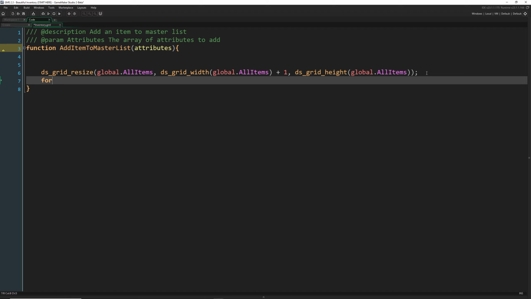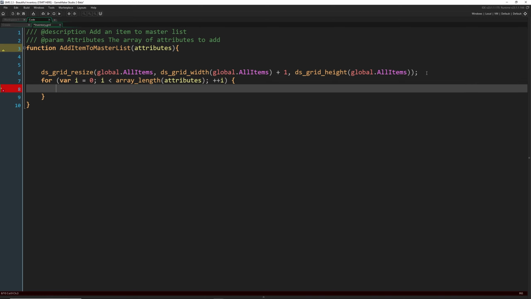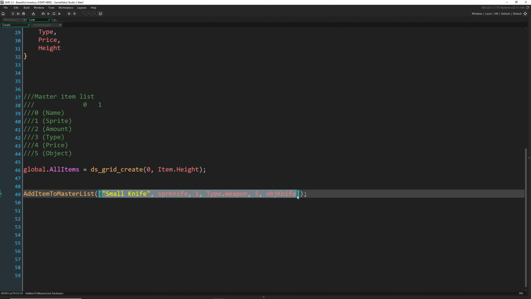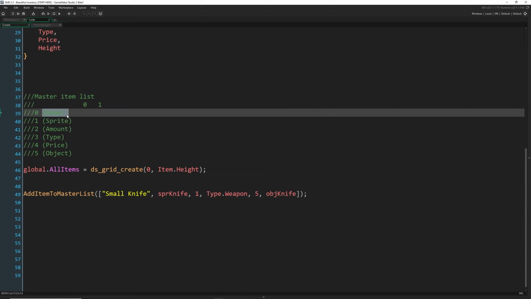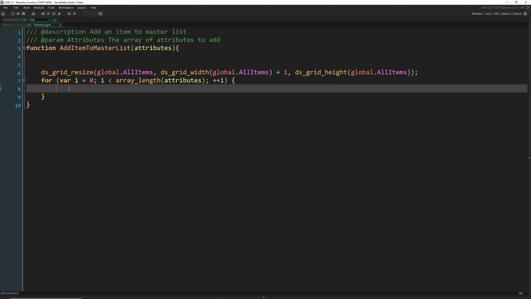Now we're going to actually add to it. So for var i equals 0, i is less than array length. And if you're not using 2.3, then you'll use array_length_1d. We'll say attributes plus i. And now all we have to do is just map each of the attributes of the array, so each index of the array, to the index of our DS grid, which they should match up exactly because that's the way we have it designed.